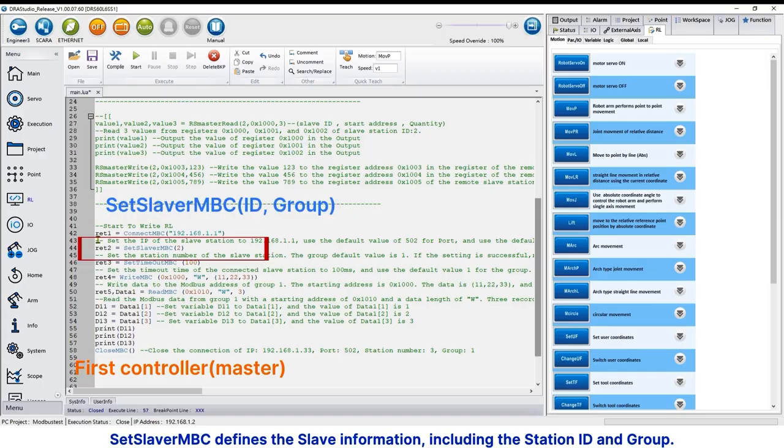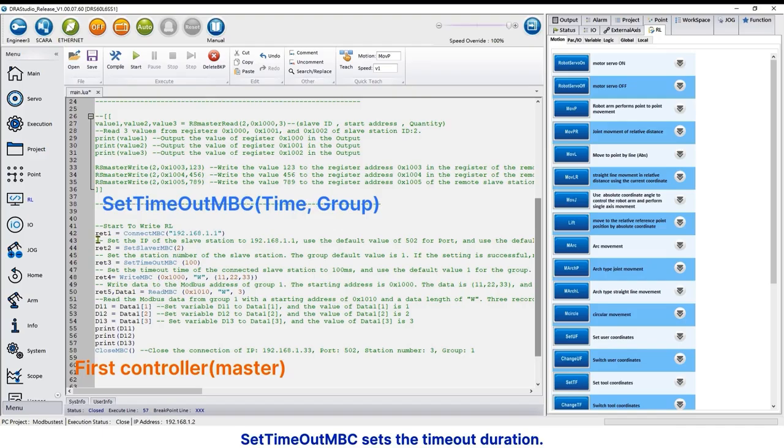SetSlaverMBC defines the slave information, including the station ID and group. SetTimeoutMBC sets the timeout duration. Here, we use 100 milliseconds. If the connection exceeds this time, it will fail.